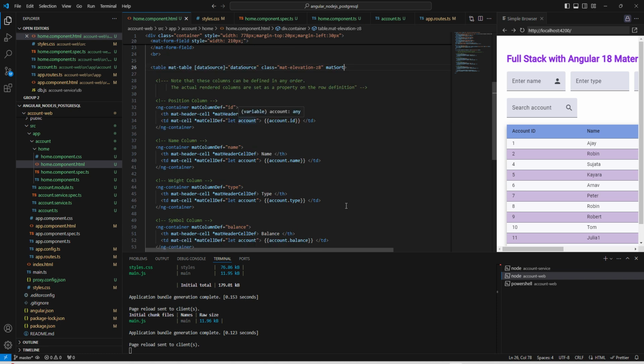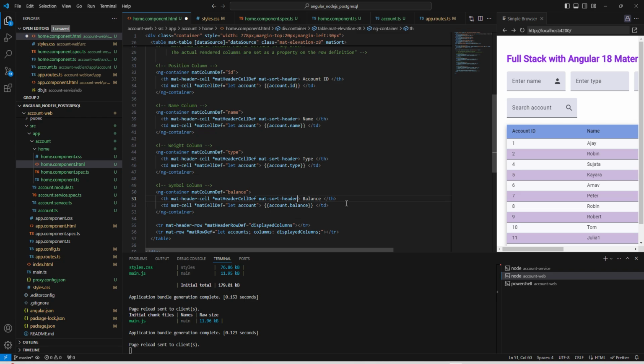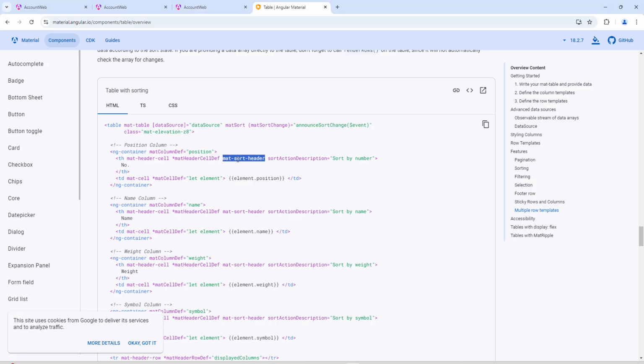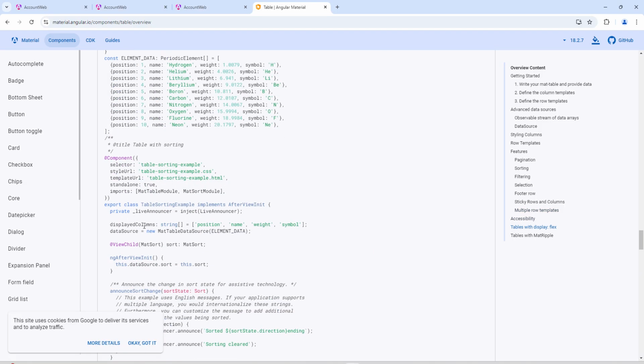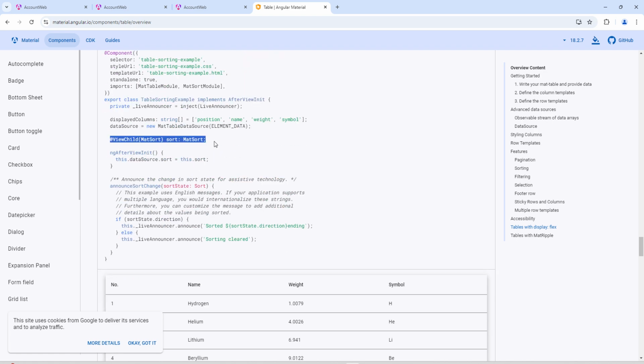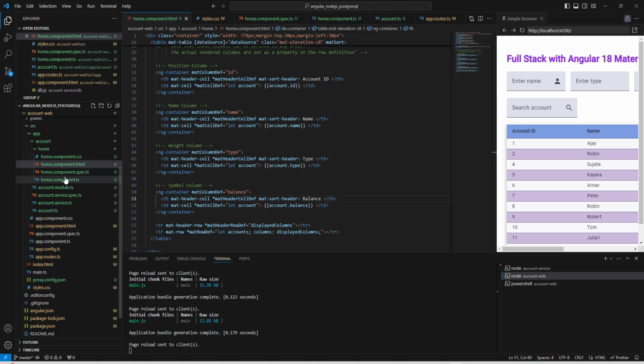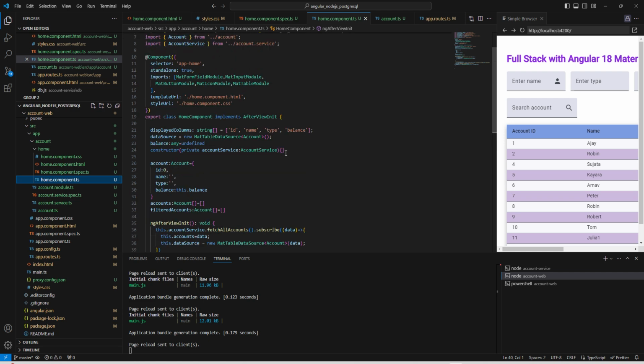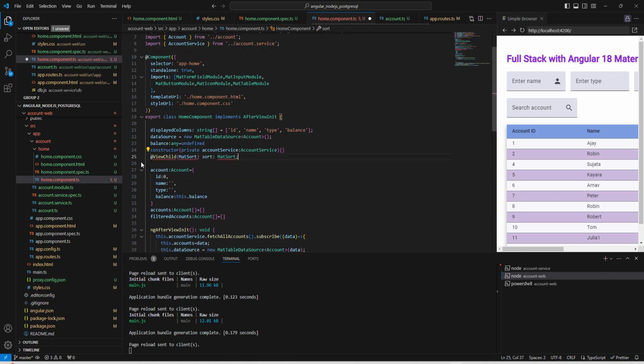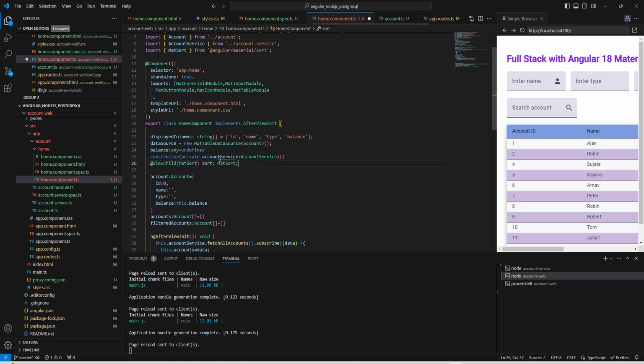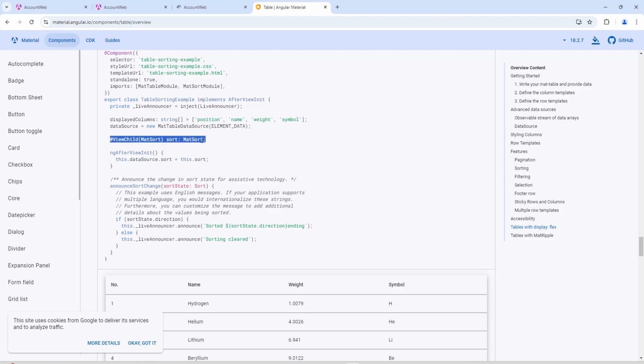This is our ID column, this is our name column, this is the next column, this is the last column. Fine, so we have added matSortHeader. What next? This is the matSort variable we can add to our TS file, and we need to add the import for these. We can use any for now and save it.